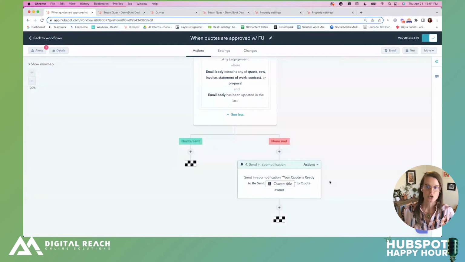So that's how we can control for that part of it, which is super fun and exciting because we make sure to check on the quote and that it got sent out the door. So that is all of the steps that we had.